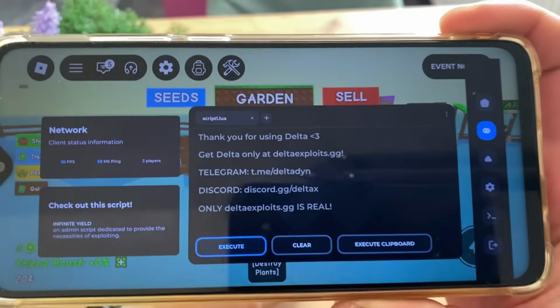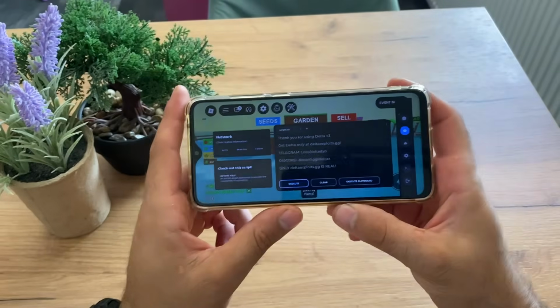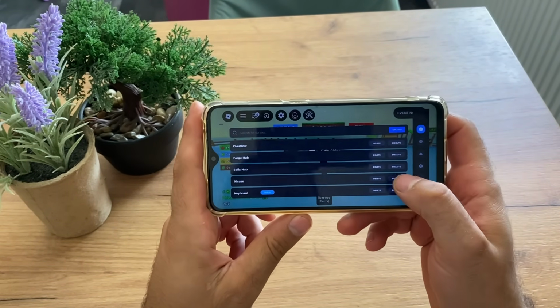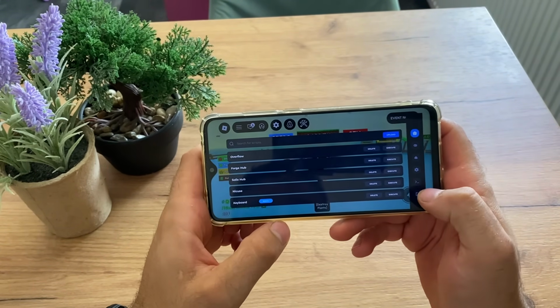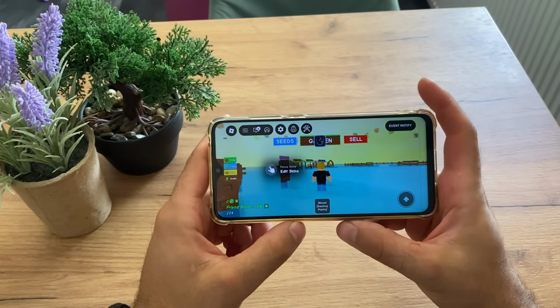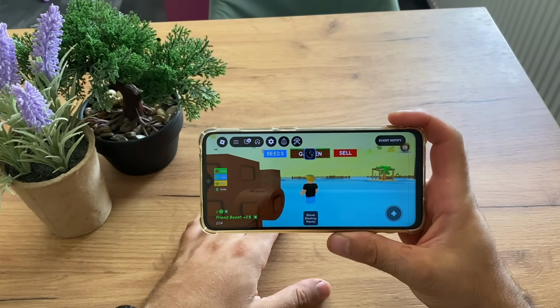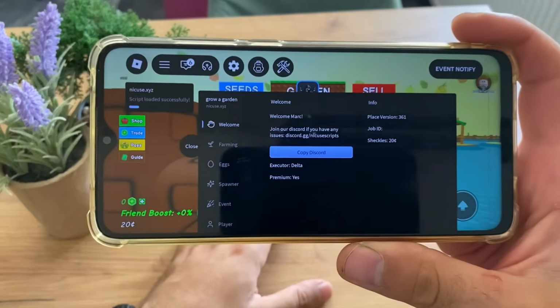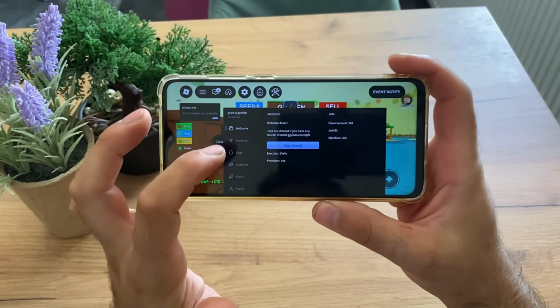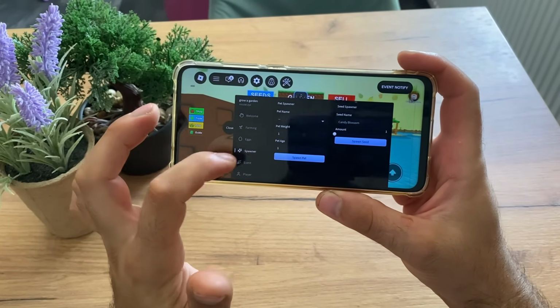thank you for using Delta, guys. We have this message, so let me show you how to use it. Click on home button, click on execute, and just wait a little bit. And boom, guys, look at this magic. Okay, we have script for this game.